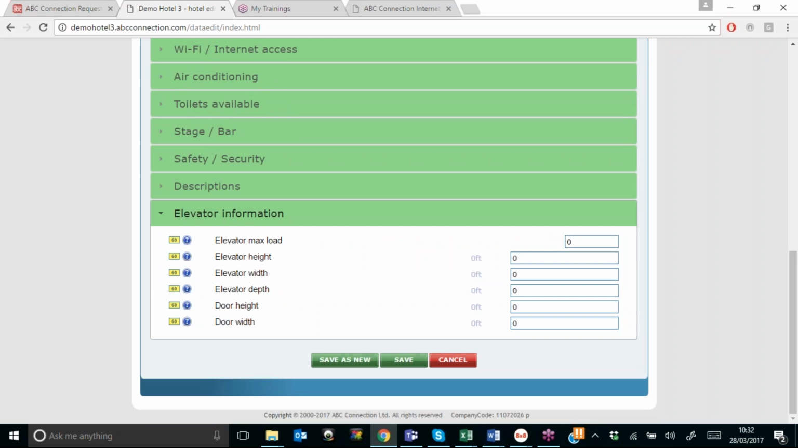And there's also lift information as well, so that if they're wanting to load a set, they're going to need the height, the width. They're also going to need to know what the max load capacity is. Once you've completed it, you hit save.